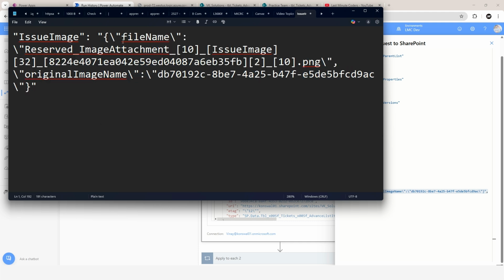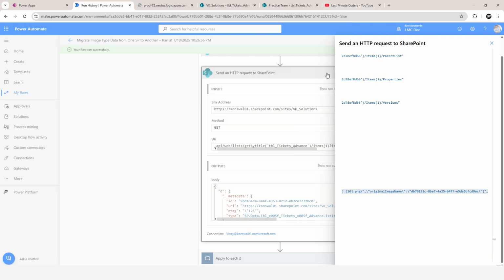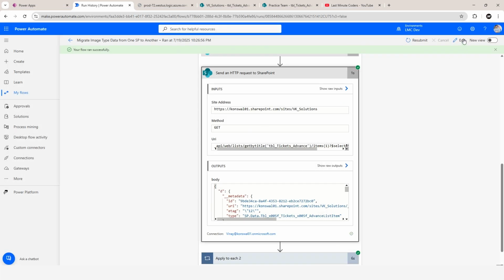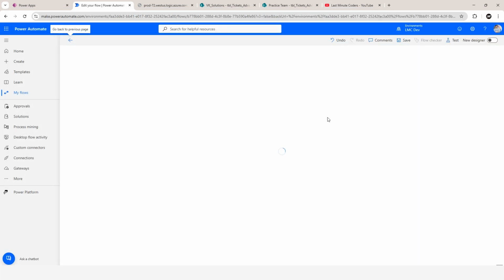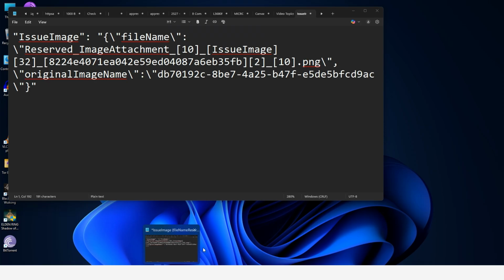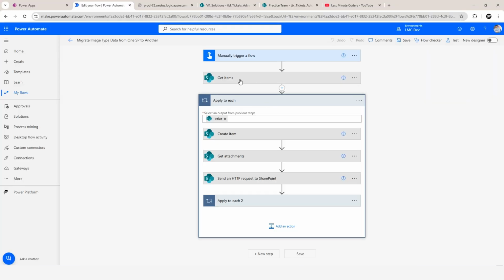Now you can ask me, hey Vinay, when we were using add attachment or add item, we were not getting the issue image column. So how do we create issue image then from this? I'm just gonna tell you, from this it's not possible. So you have to use, again, send an HTTP request. This time we have to send a post request.